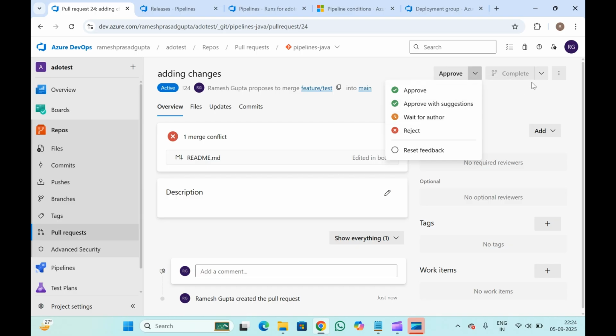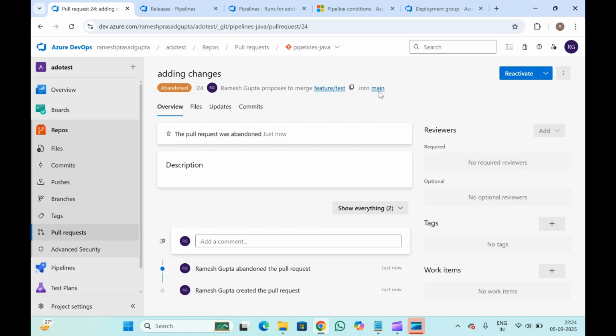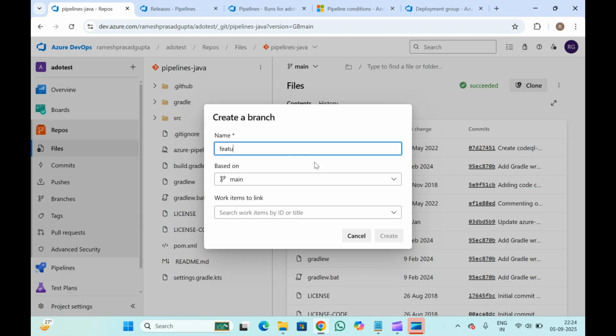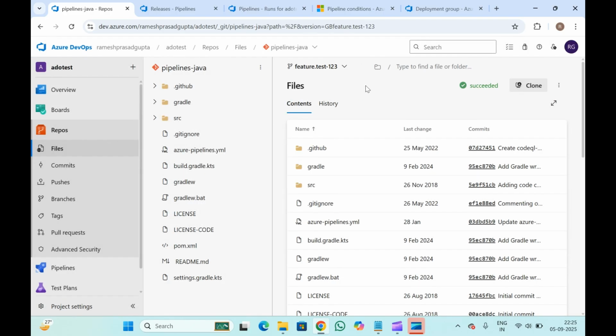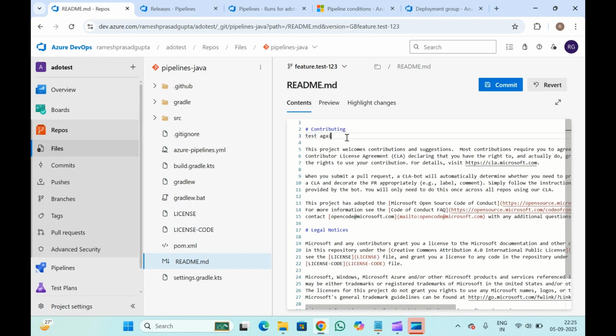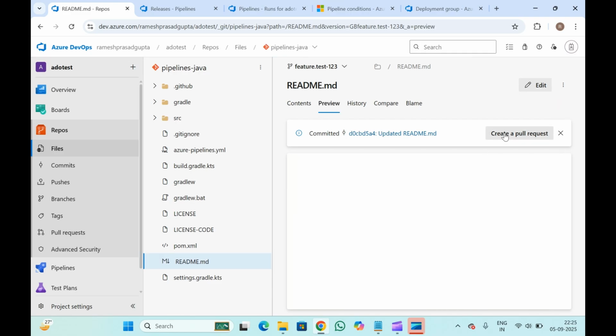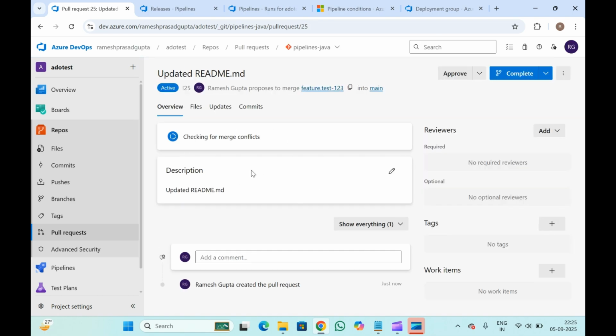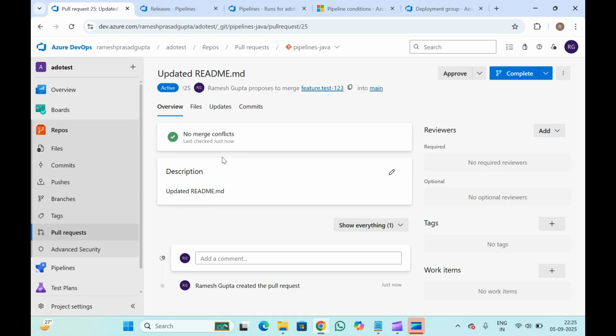So let's remove this one for now. Let's create another branch from main and change it. Since this branch is updated, this will not ask us to change that or resolve the merge conflict. Let's add this again, test again, commit it, create a pull request to main branch. Let's create it. You can see it is checking for merge conflict and there are no merge conflicts. Okay, now we should be completing the PR into the main branch. Let's complete it.